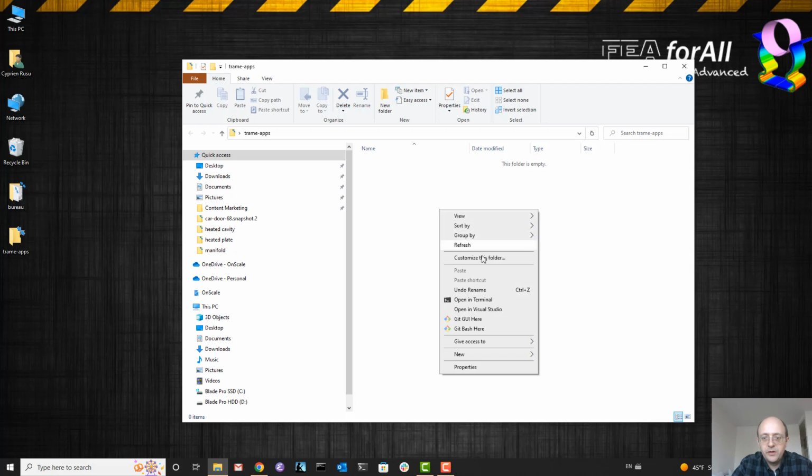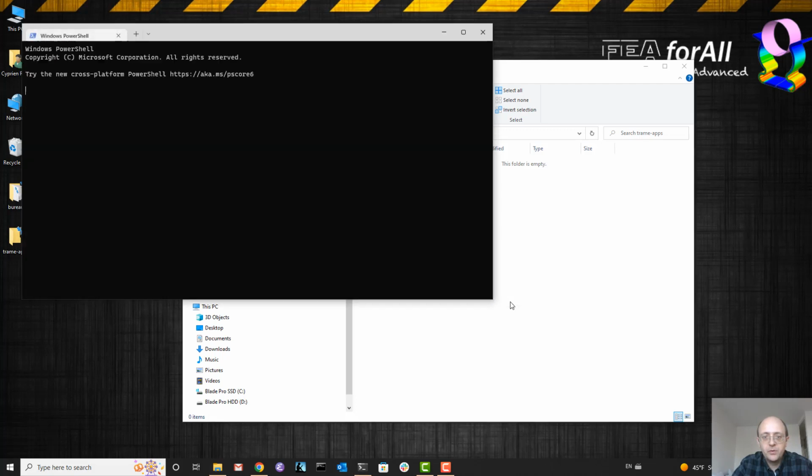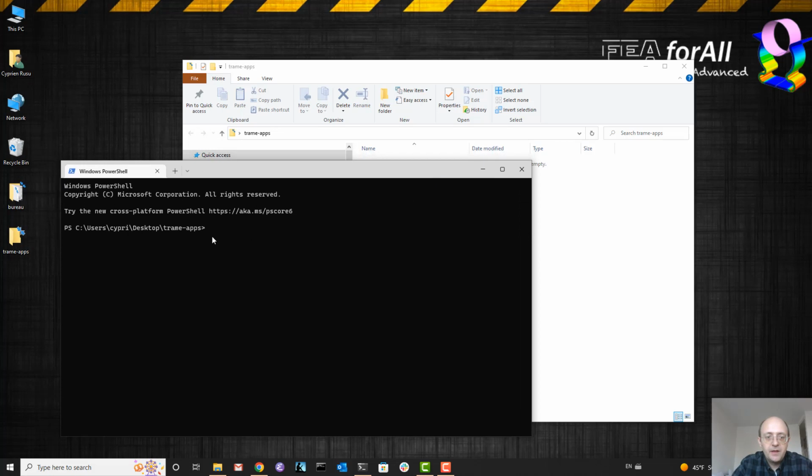Let's open a terminal within this folder, and let's just git clone this. You need to have Git installed on your computer. If you don't have Git, just install it. On Windows, it's pretty simple to install. You go on the Git website, download the installer, and install it.